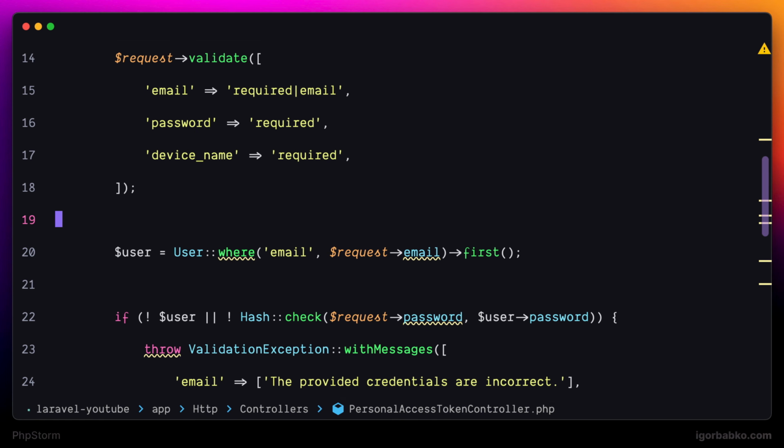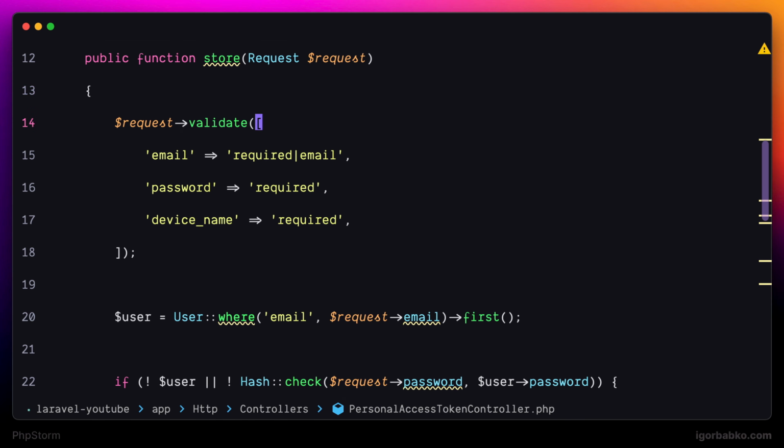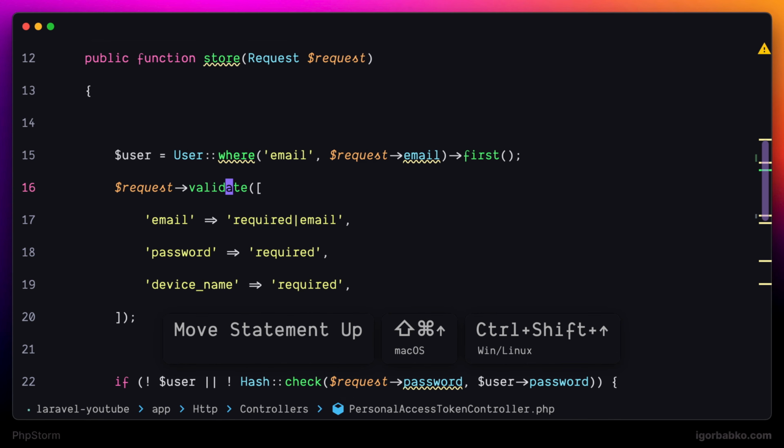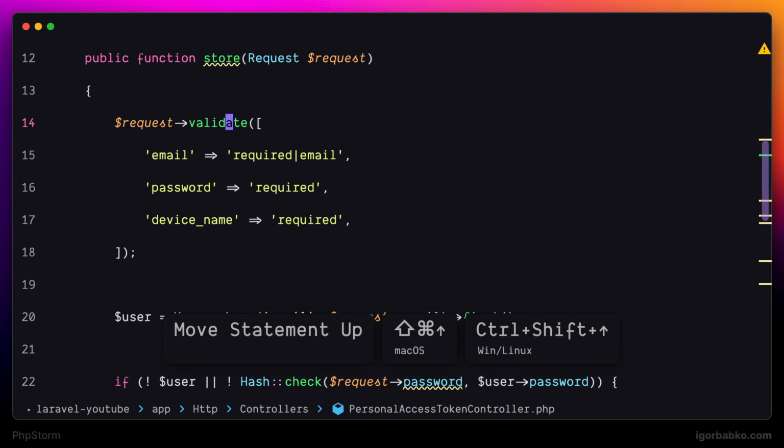Then to move around whole statements, we can firstly position the cursor at the statement that we'd like to move up and down, and then to move this statement up, we can press Command-Shift-Arrow-up, and to move this statement down, we have to press Command-Shift-Arrow-down. And as you can see, I'm able to move the whole statements, not just lines separately.